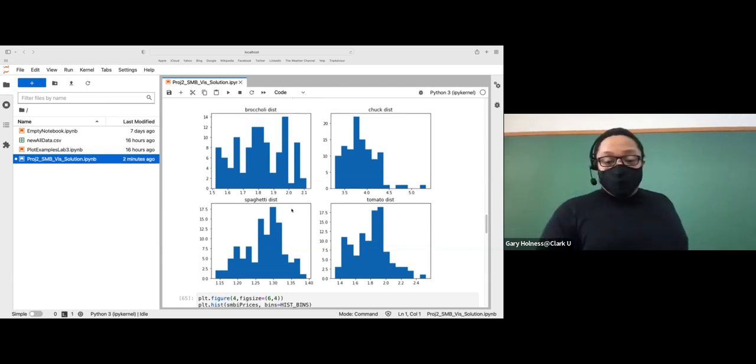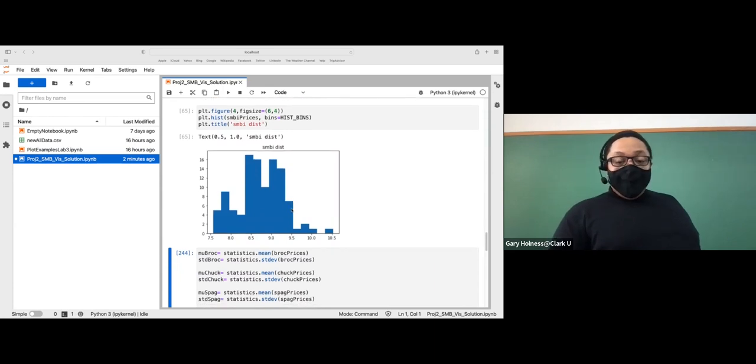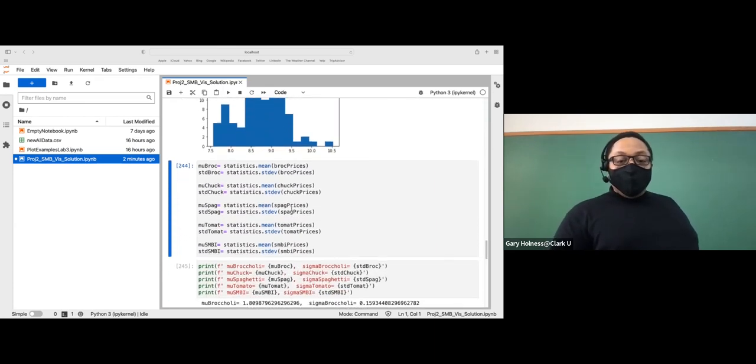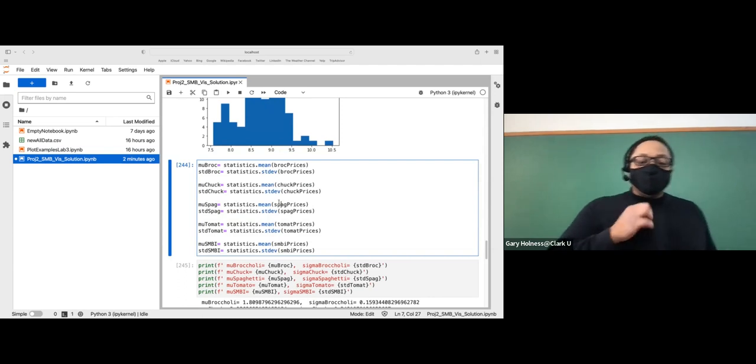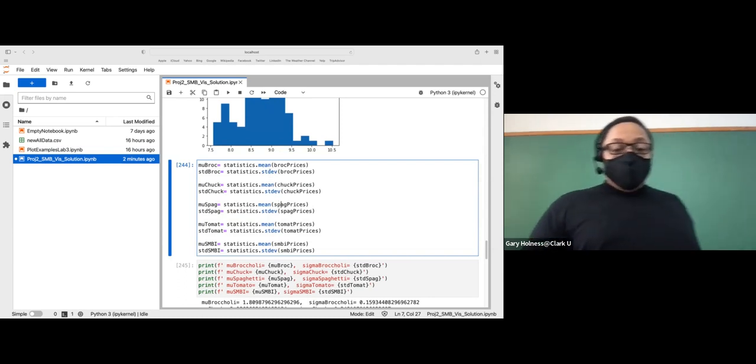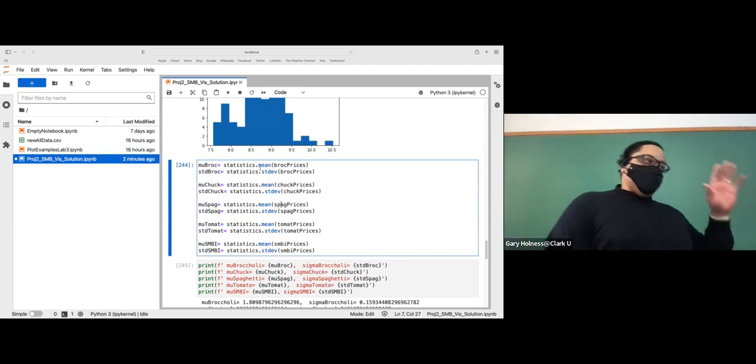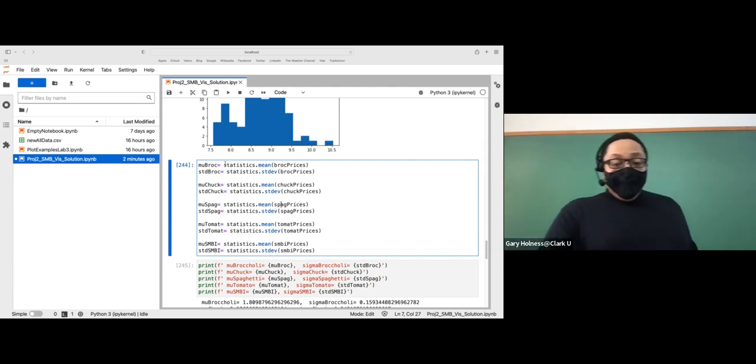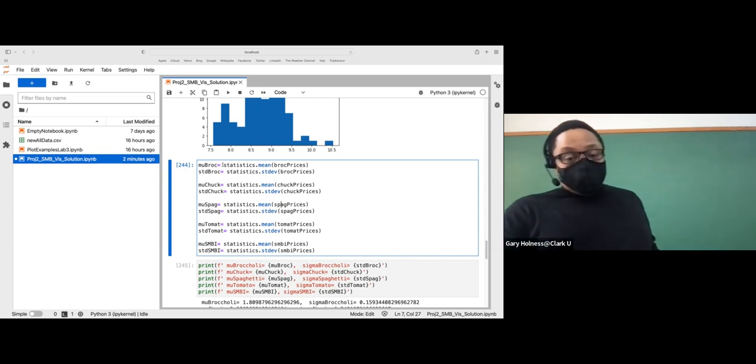Okay, and so here we have the SMB index. It has a broad range, and now let's go down and compute some of our summary statistics. We have the sample mean, or the mean. I shouldn't say sample mean. We haven't talked about that term yet. And for that, we're going to go to the statistics library or module in Python.